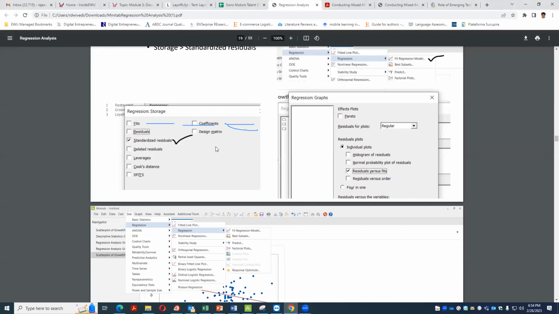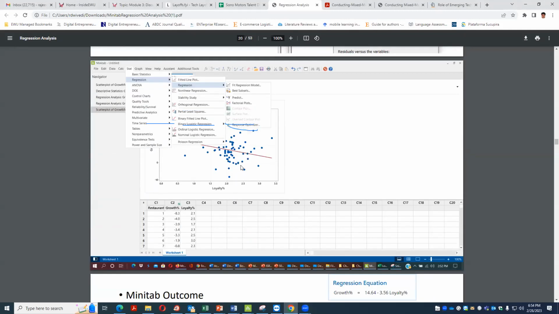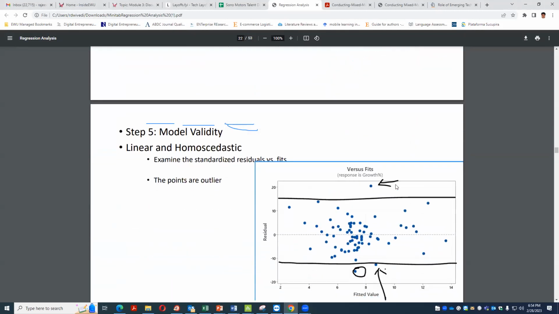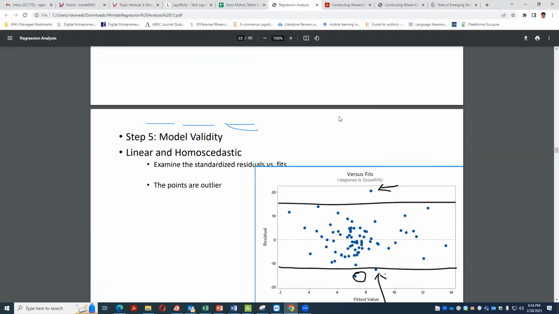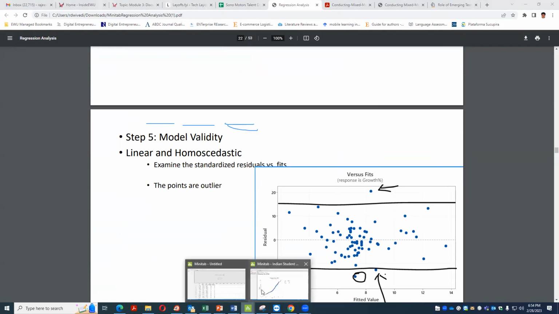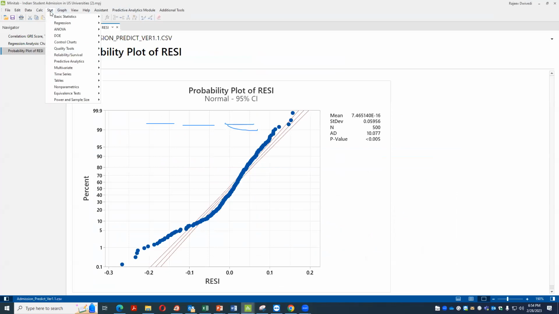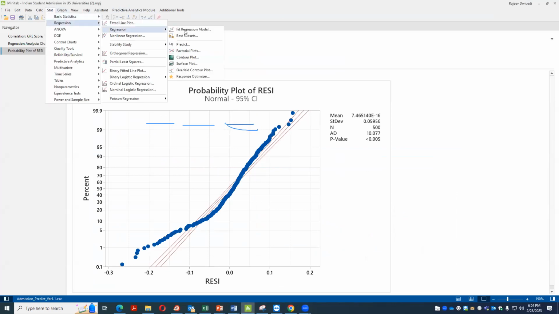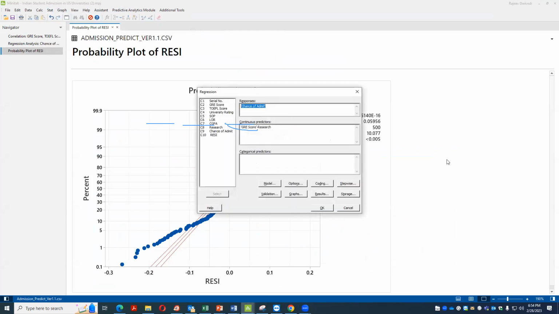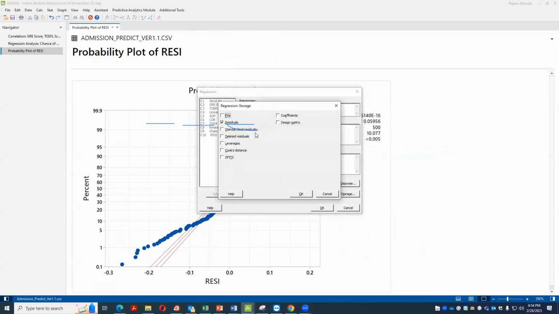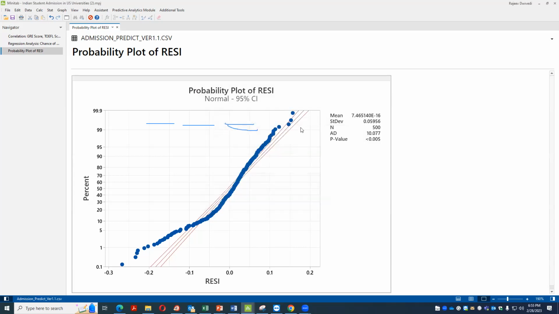So here you can see the Minitab outcome, regression. Standardized residual versus fit is another thing. If you keep the option here, Statistics, Regression, Fit Regression Model, and here standardized residual versus fit, you can keep these options and they will be stored, but I'm not doing it because I have another way to check it. So let me show you.